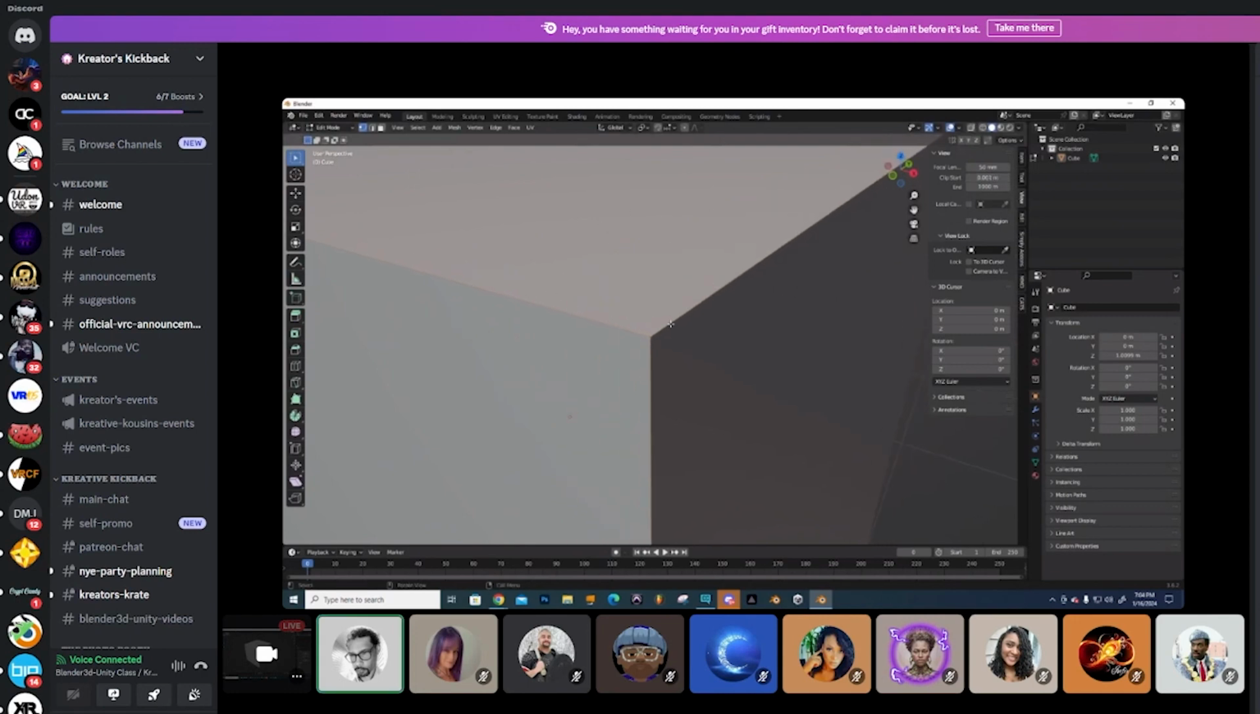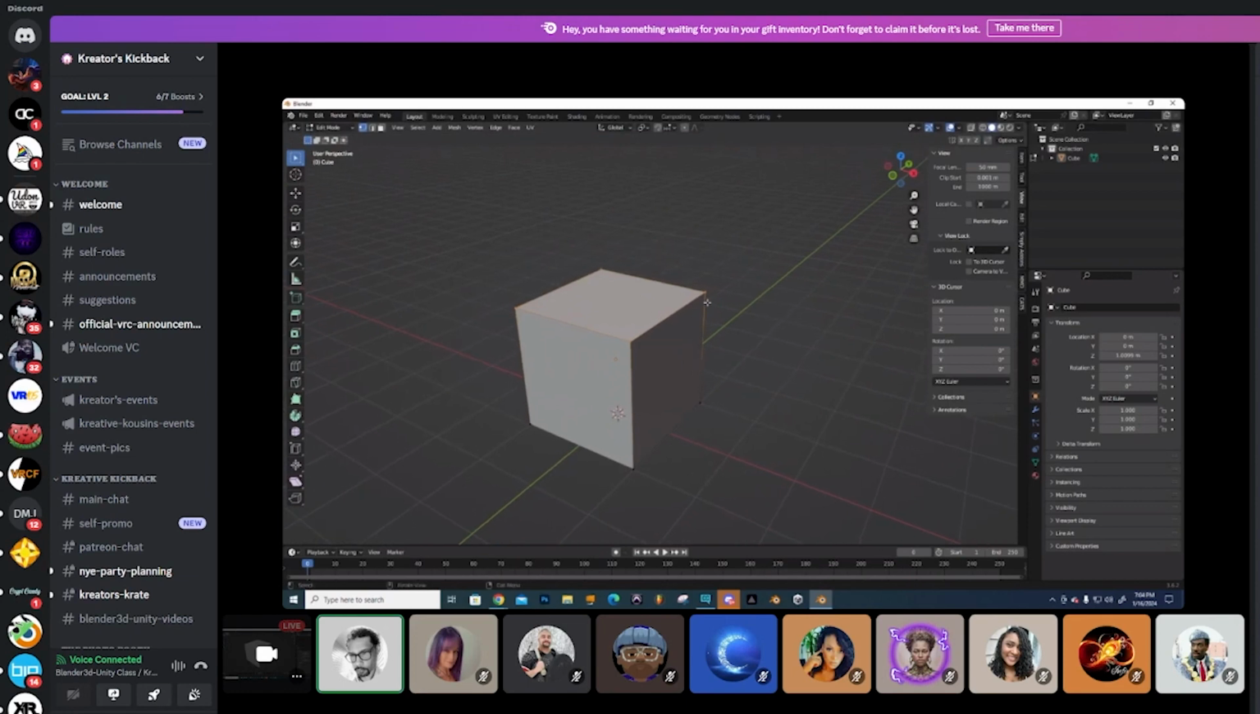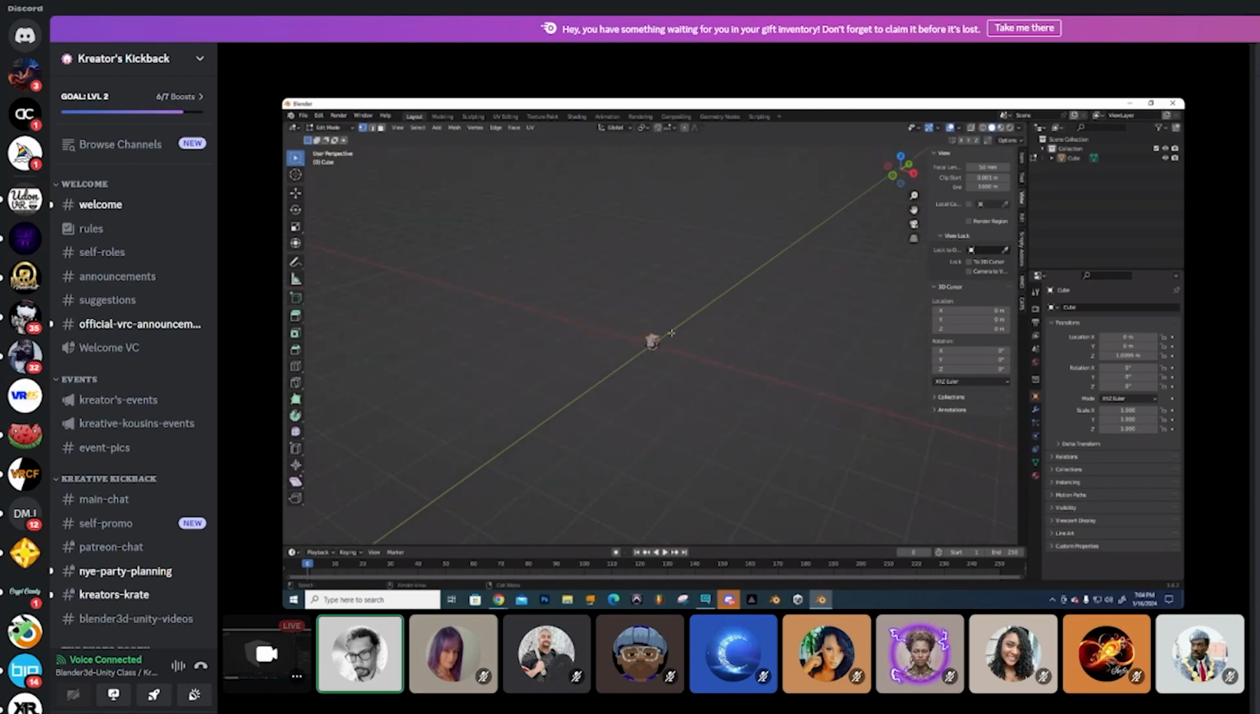And if you've imported a massive object, and as you zoom out you notice the object starts to disappear, you can change the end of your clip by adding a couple of zeros, depending on how big it is.